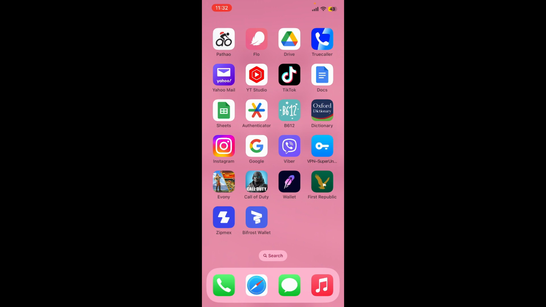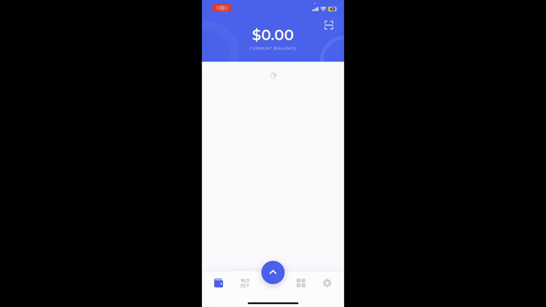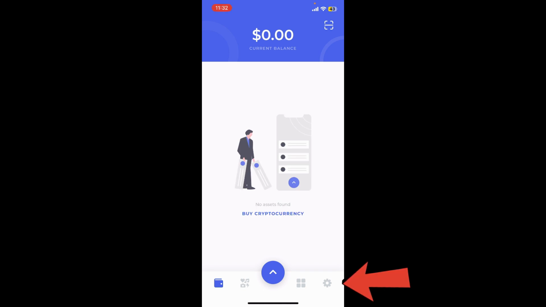So let's get started. Launch Bifrost Wallet and then enter your PIN code to log in and access your wallet. Now from the main homepage, tap the gear button located at the bottom right hand corner.